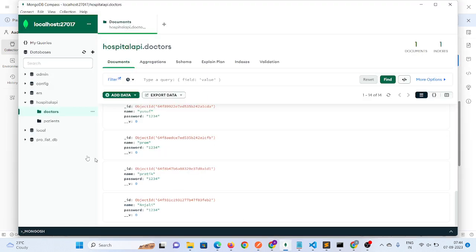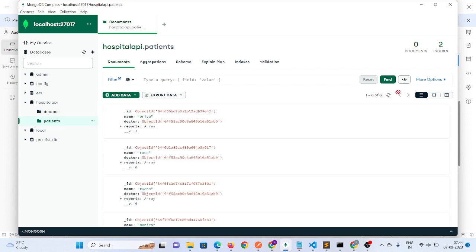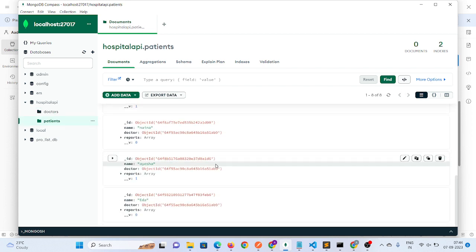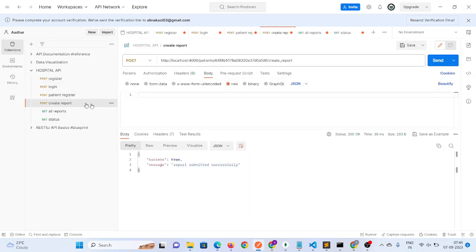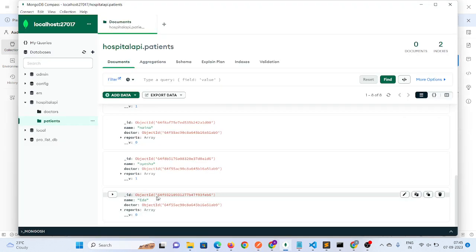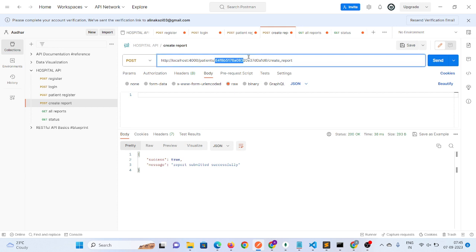Let's go and check in the database. As you can see, the patient is created successfully. Let's go and create a report for a patient. This is my patient report. Let's create a new report for a new patient. I will copy this ID for creating a new report for the patient. Let's create a report.